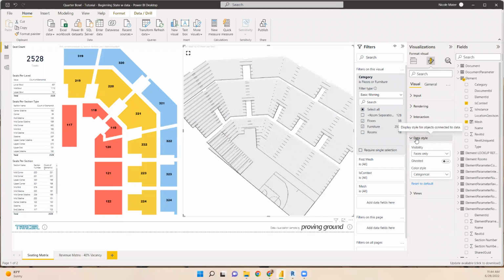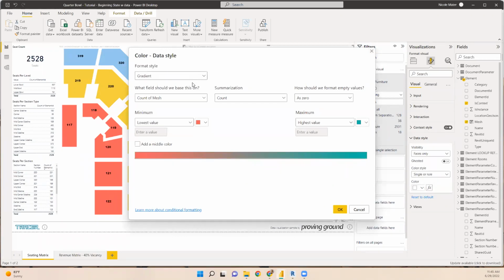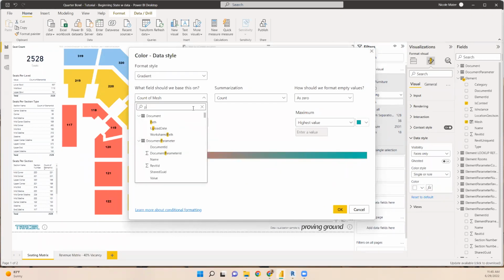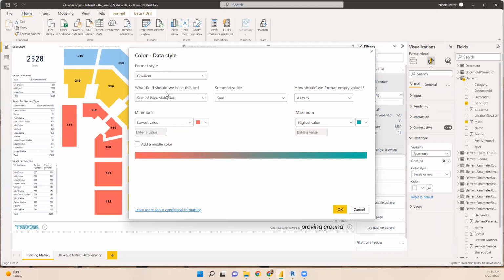Right now the data is set to categorical, and we can change that again to singular rule. And click on the function button. And in this case, we'll want to use price as the method of setting the color. We can select not to format anything that is not attached to a price multiplier. So in this case, only the seats have a price multiplier associated with them. This way the visual won't format the floors as a color as set by this gradient.